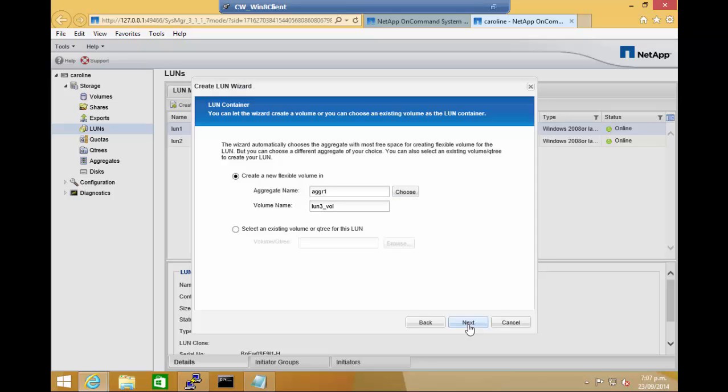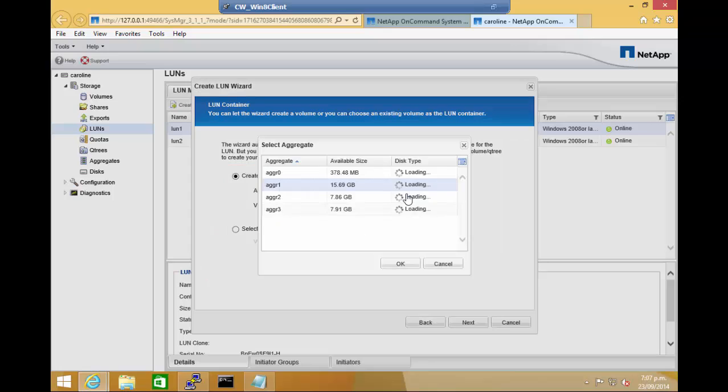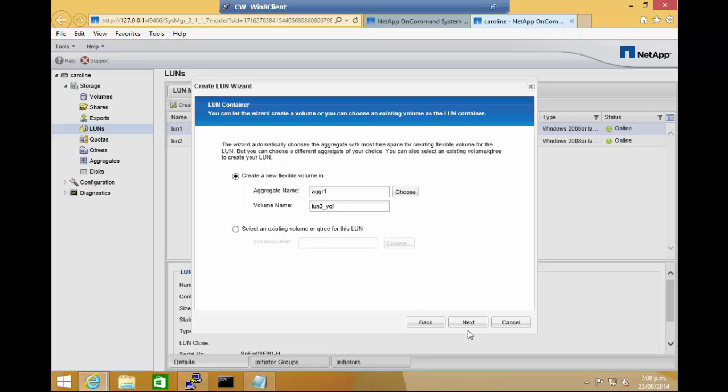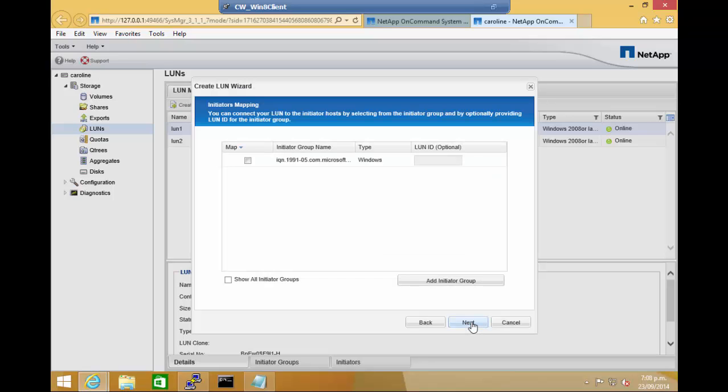Click Next. In the LUN container box, select the Create a New Flexible Volume option, or an existing volume or qtree. The aggregate with the most available space is automatically selected, but you can select the required aggregate. Click Next. Now I have already created an initiator group which is required to map the LUN to the initiator host, the server, but I'll take you through the steps.